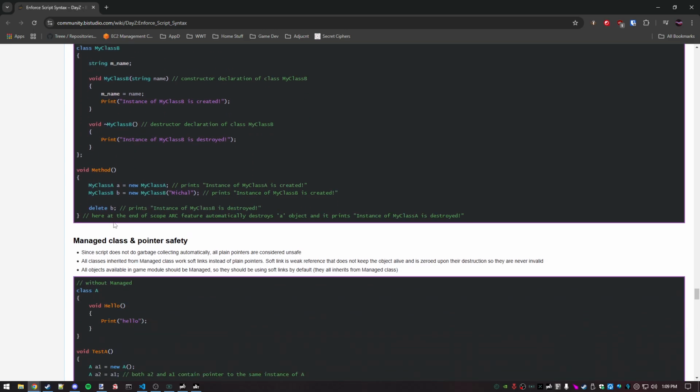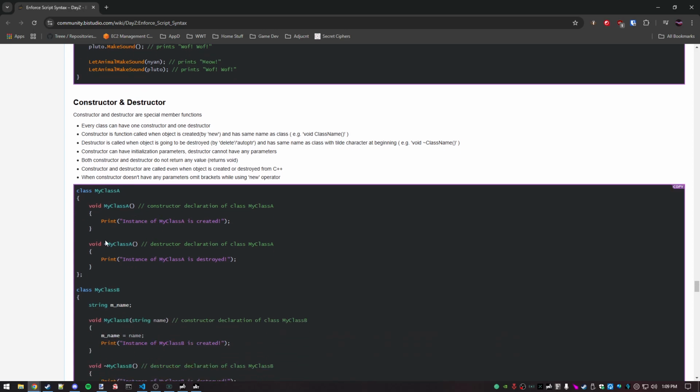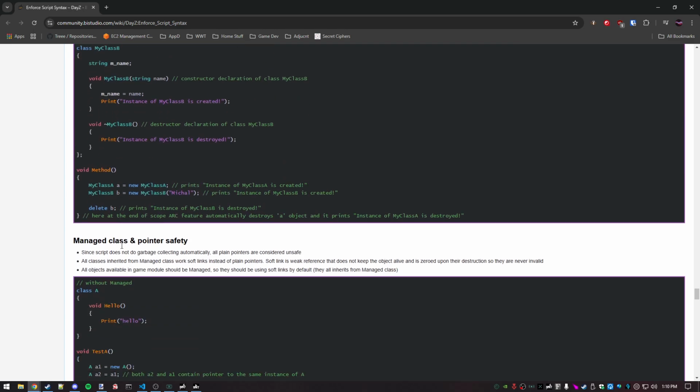But yeah, the destructor is important, and you will see most of the time in DayZ the destructor being used to clean up sounds, particles, things that really need to get rid of this stuff as the thing is being cleaned up. Really useful for cleanup.